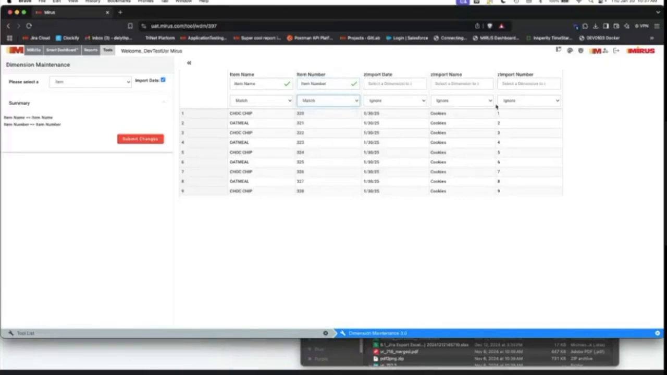And then these are one of the ones I updated. So I'm going to select the dimension. And then for these ones, I'm going to select update.